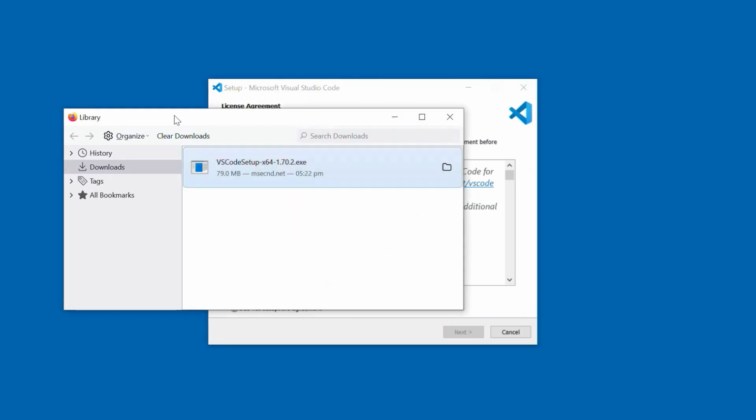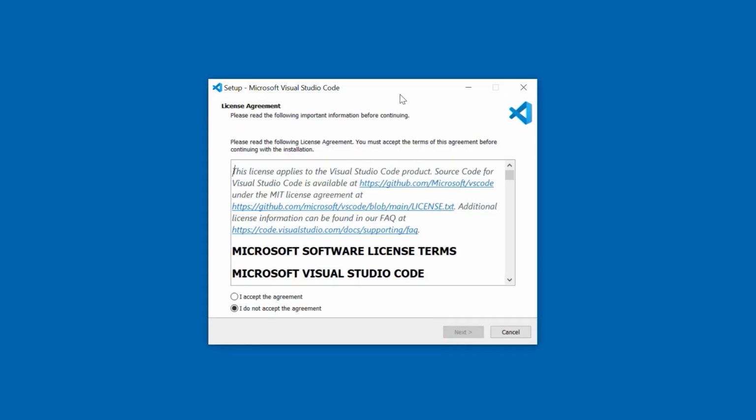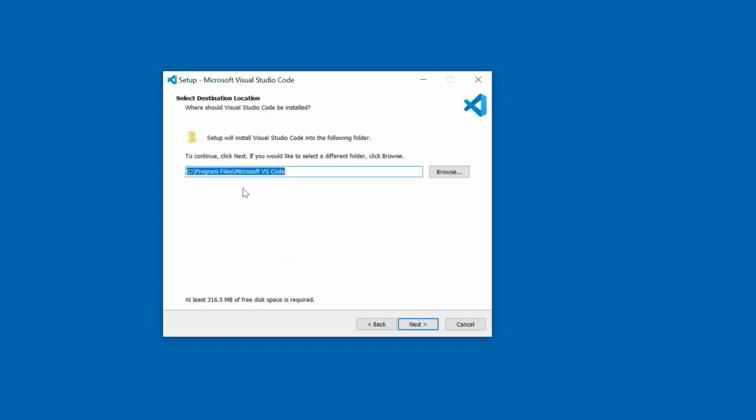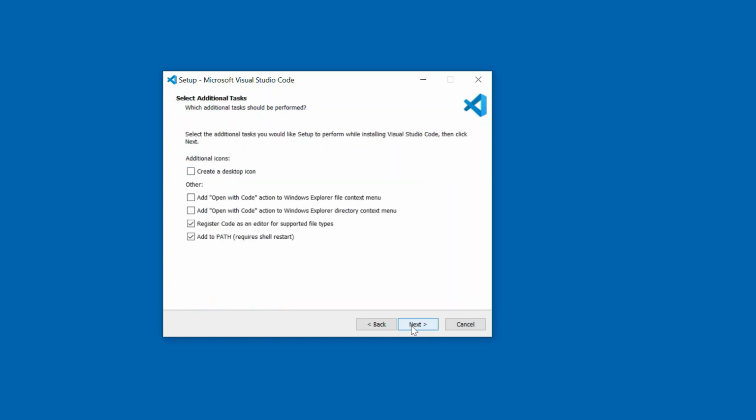So here we can install our Visual Studio Code setup. Here I will accept. You will click then next. It will ask on which location to install. By default it's okay, we can go with the default location of Visual Studio installation directory. So let's click next, and we should again click next.